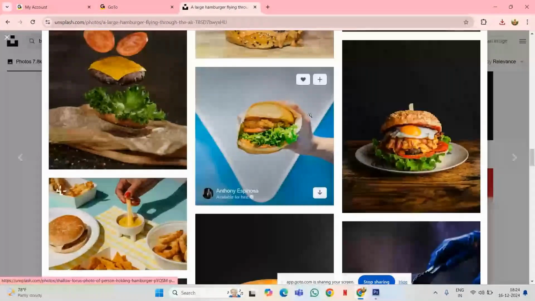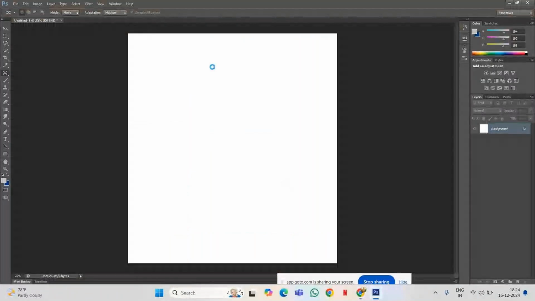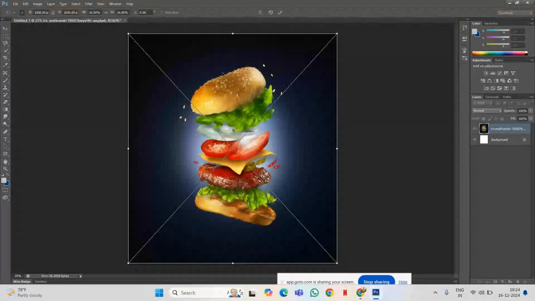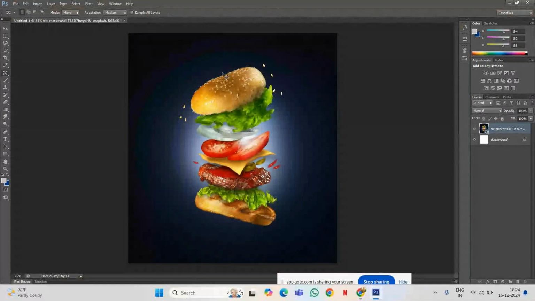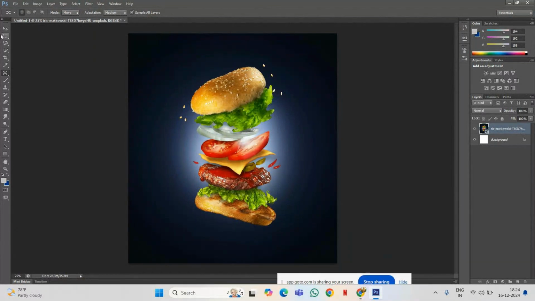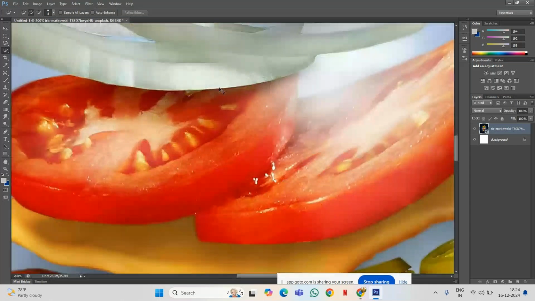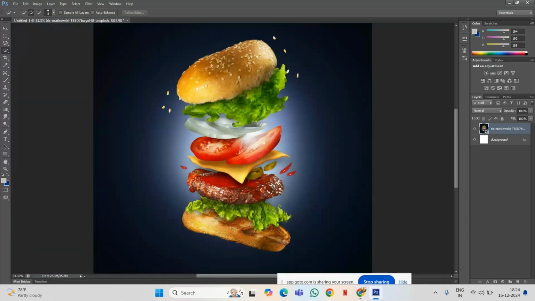So now we got it downloaded. Just take this and drop it here. Now we got the image. So now we'll just take this one. Quick selection. You can select this with the pen tool, but it'll take time. So we'll just do it with the quick selection. Quickly we can do. Normally first I'll select and hold it and remove the extra part.